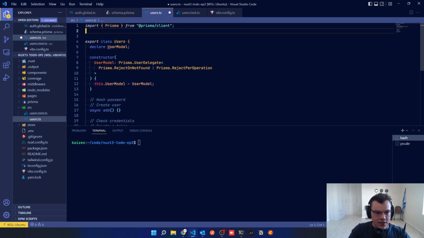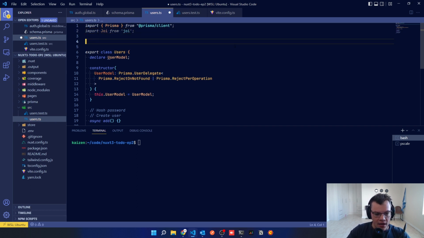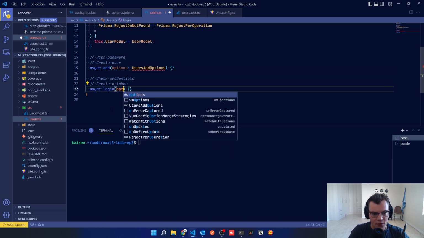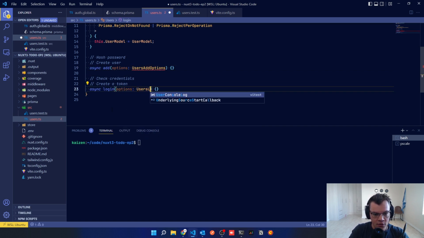Alright, so what I like doing first is importing Joi from Joi, and this is the validation schema. I like defining the options for each input. So the options would be users add options, and this would be options for login, which is users login options.